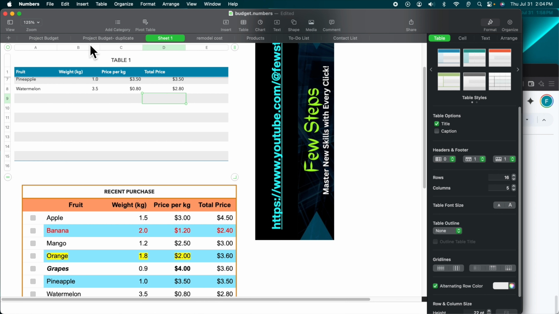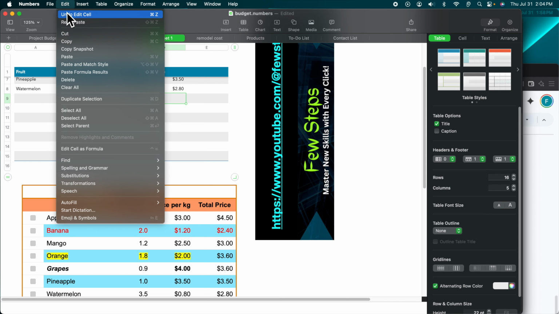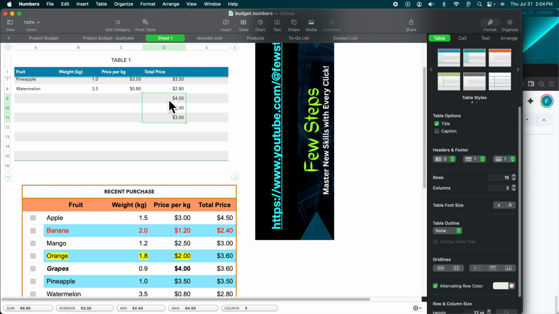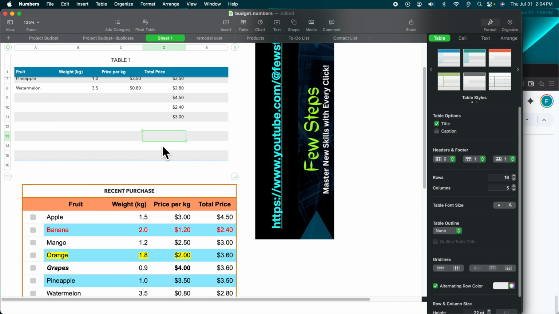To paste it, we need to click Edit, and from these menus we have to choose the option Paste Formula Results. Now click here and you will see only the values are copied. See here, nothing is there, it's only the value, and here also, no formula is there. And that's it. In this way we can easily paste only values in Apple Numbers.